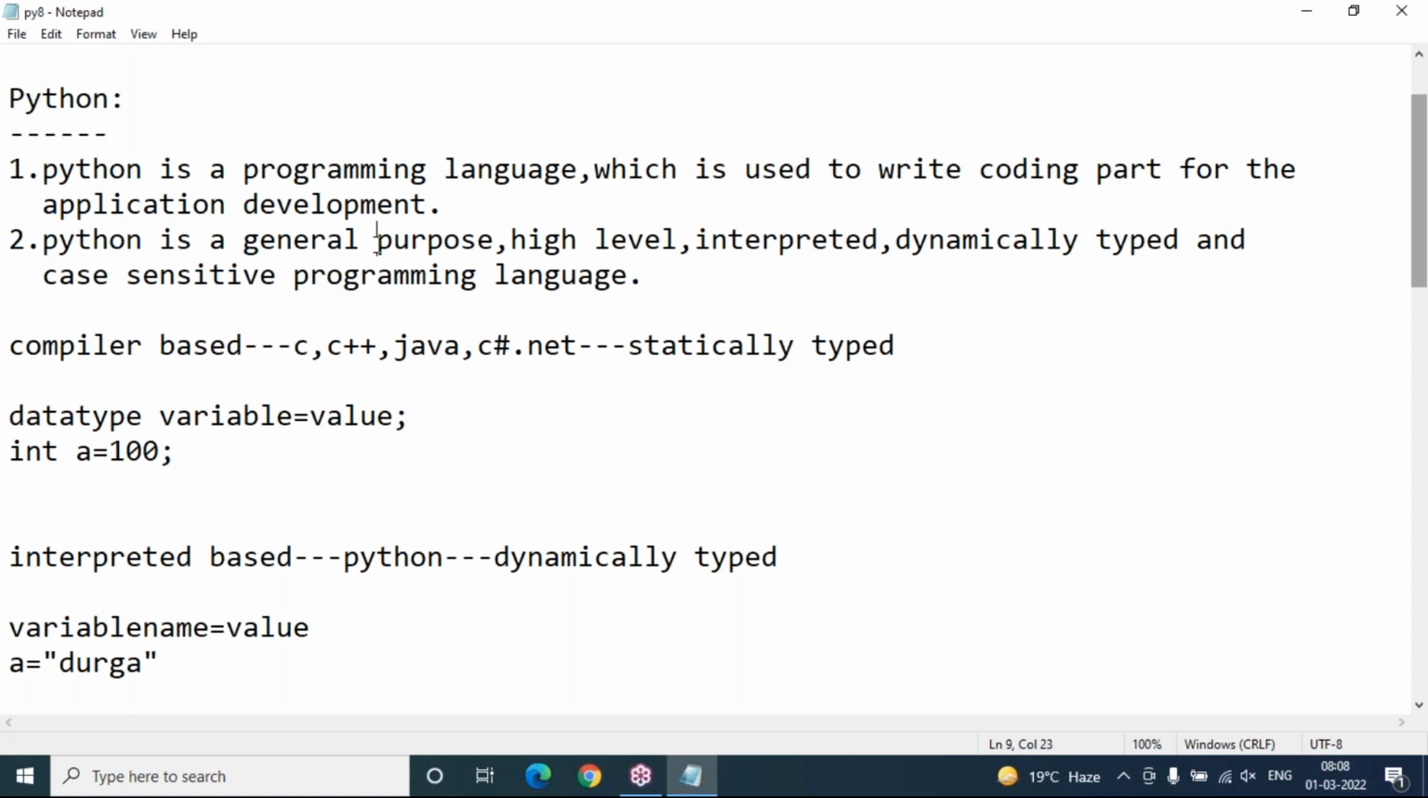And also we can develop, what we can say, database programming also, we can write using Python script. It is a general purpose programming language. It's not designed for a specific part of applications. And it is high level. That means no need to write any low level code like memory management and security purposes. Python will take care internally.